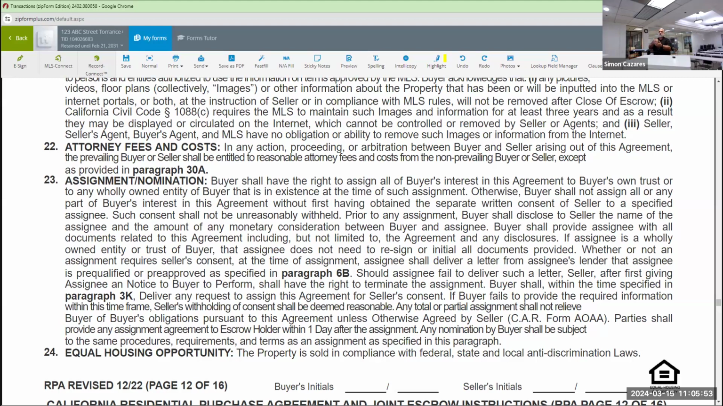Full transparency, full disclosure. Now, let me see, where am I at? Seller, after first giving the assignee notice to perform, shall have the right to terminate the assignment. Buyer shall within the time specified.